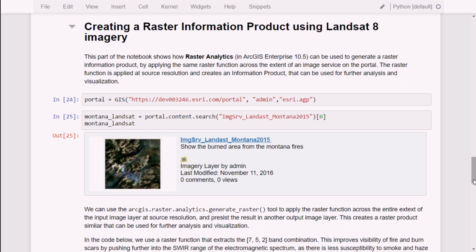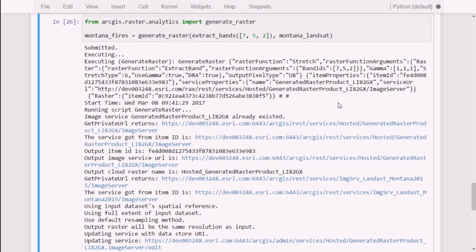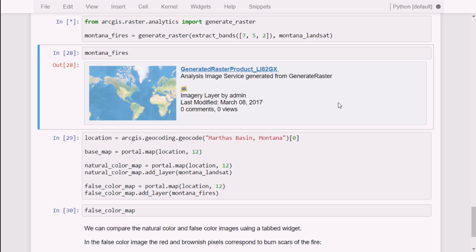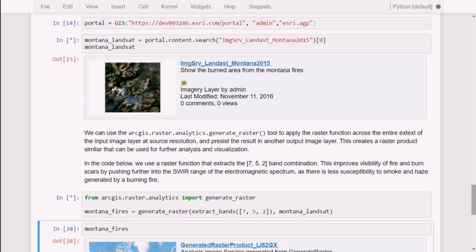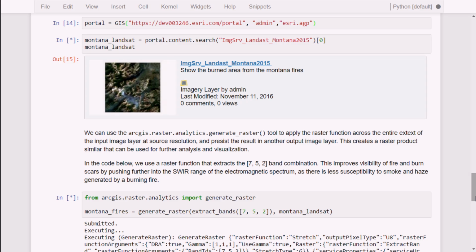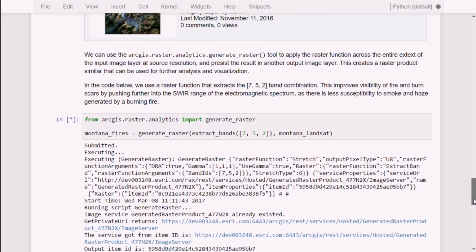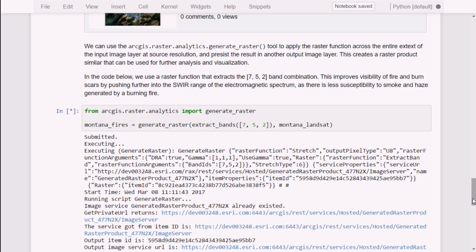Now with raster analytics, we can take this processing and apply it to a raster layer in our portal across the entire extent and at source resolution to create an information product. So that information product will be similar to a land water boundary information product that's published on ArcGIS Online, and it can be used for analysis and visualization.